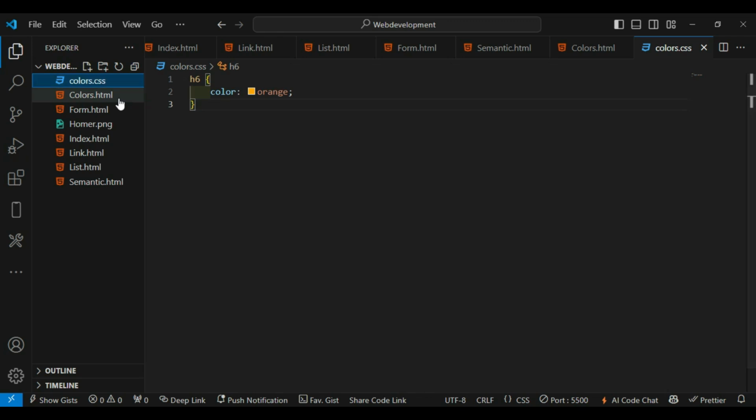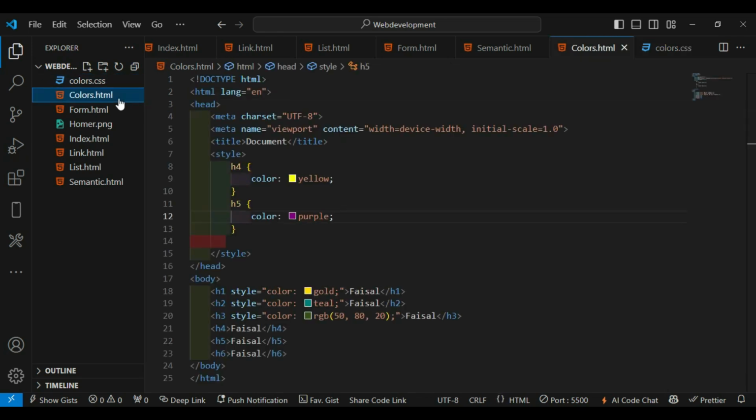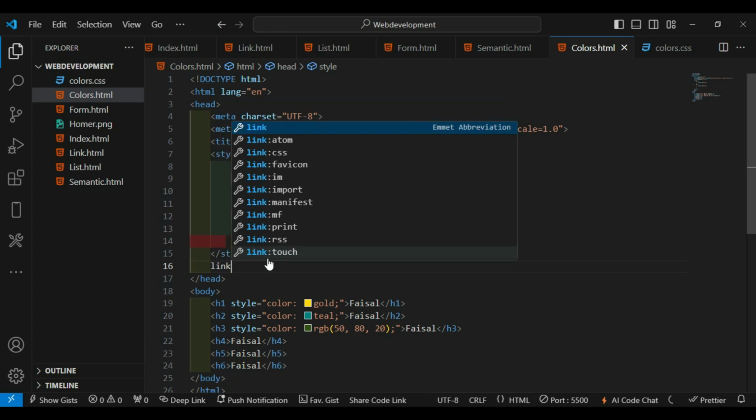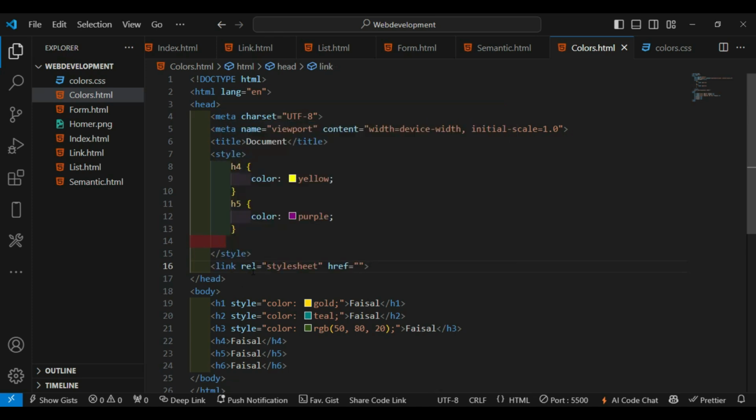So for this to work, I need to come back here and add this link, right? Inside the link you're seeing the relationship as a stylesheet. Then I put the href for colors.css. Now let's run this to see what we actually have.